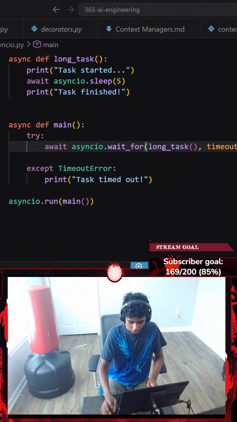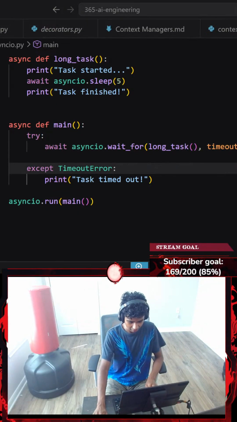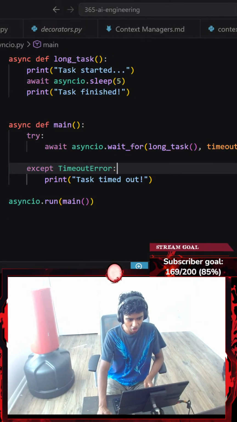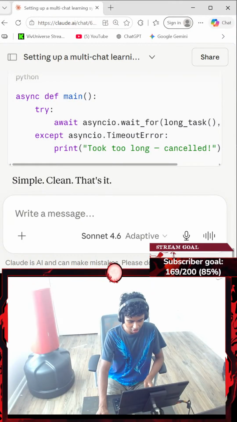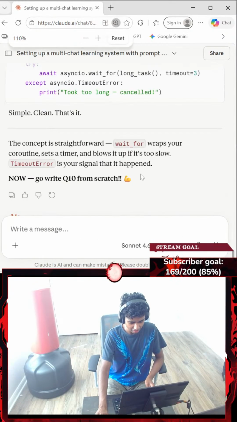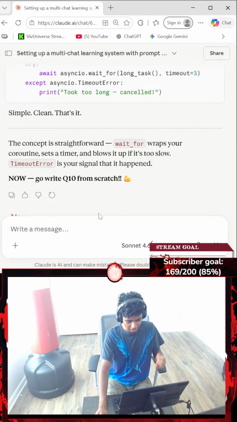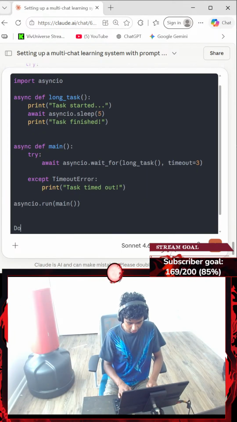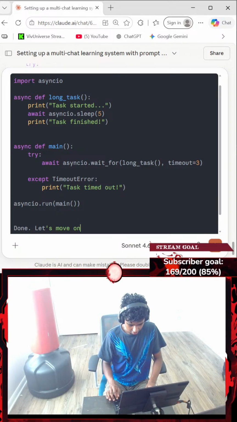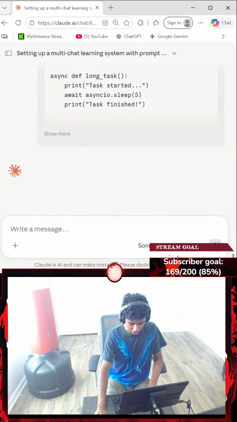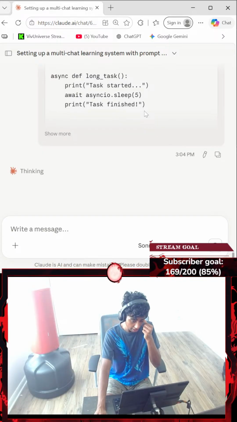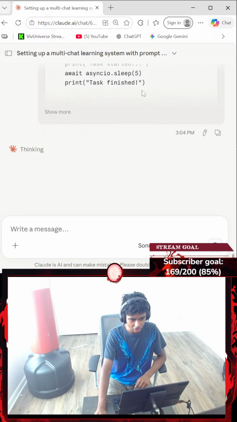Nice. You know what? I'm trying to see what this actually means. I'm trying to understand asyncio, including generators, context managers, and decorators. Yeah. Let's paste it and say done. Let's move on. All right, chop, chop, chop, chop, guys, chop, chop. And let me know how fast you guys can actually answer these questions.